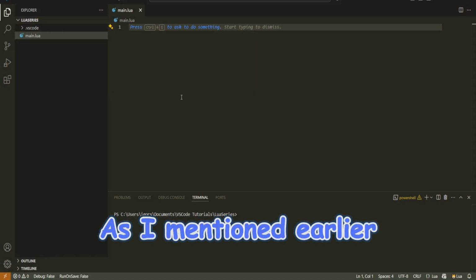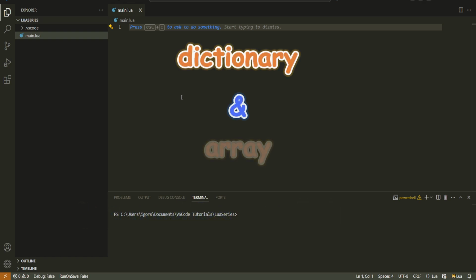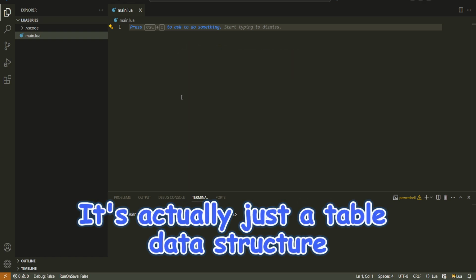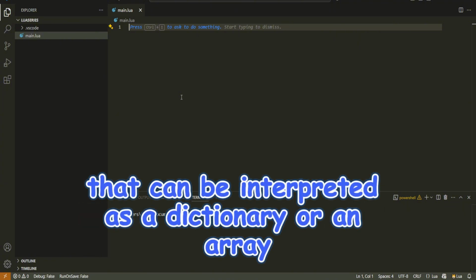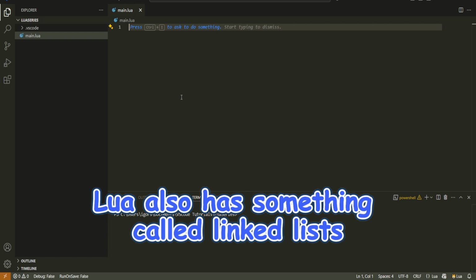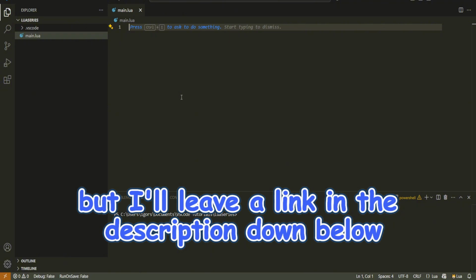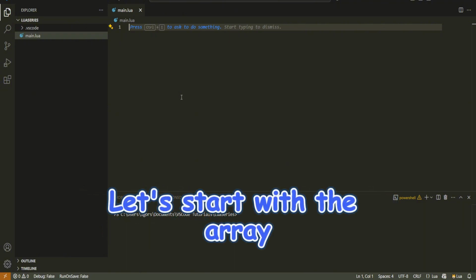As I mentioned earlier, Lua provides two well-known data structures, dictionary and array. It's actually just a table data structure that can be interpreted as a dictionary or an array. Lua also has something called linked lists, which will not be explained today, but I'll leave a link in the description down below. Let's start with the array.